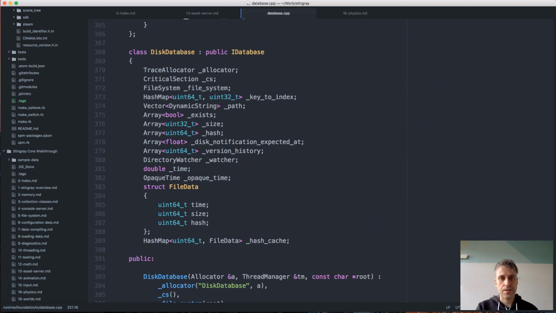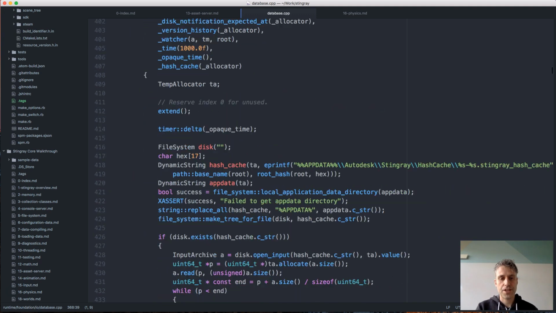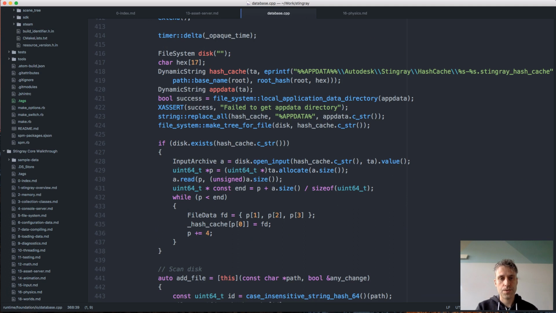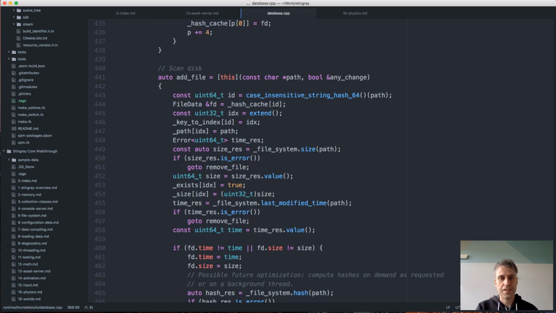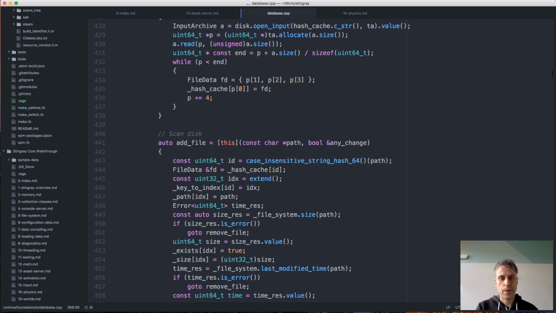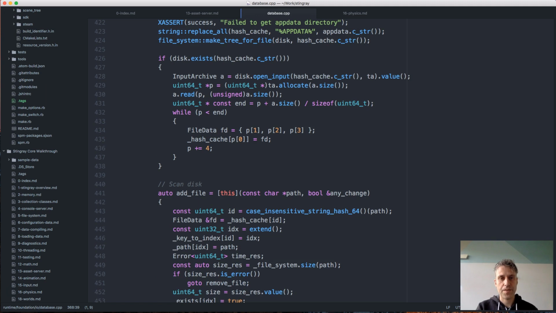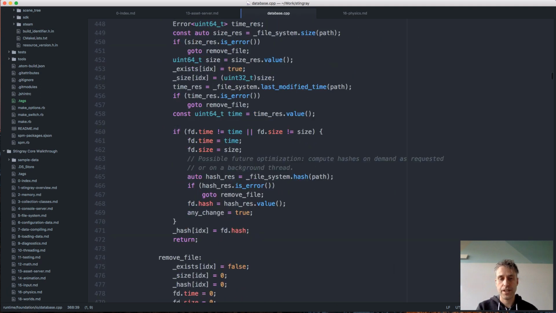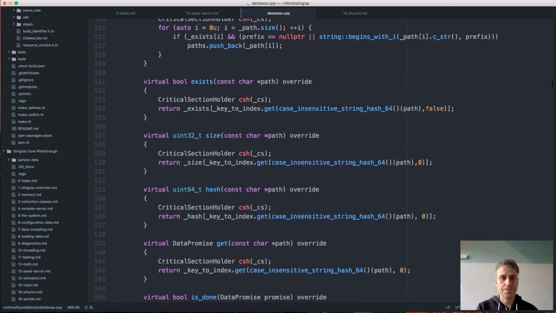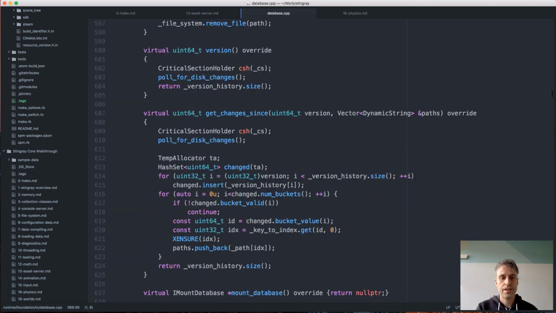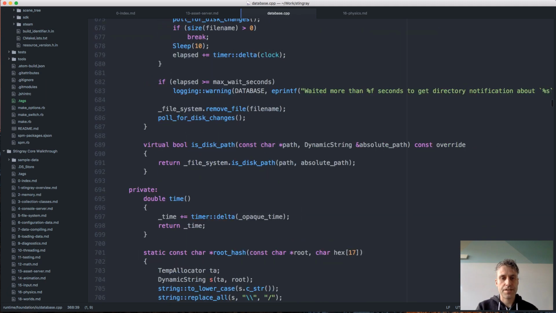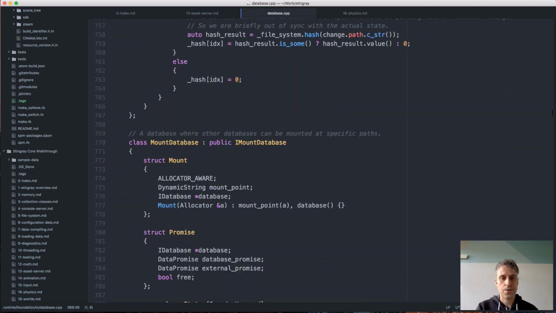a disk database that also implements this, where the files are stored on disk, and we use a directory watcher to detect changes on disk. We start with indexing the entire disk, and we have a cache for remembering the hashes of all the files, so we only update it if we detect a file change. And it implements the database interface for the disk.